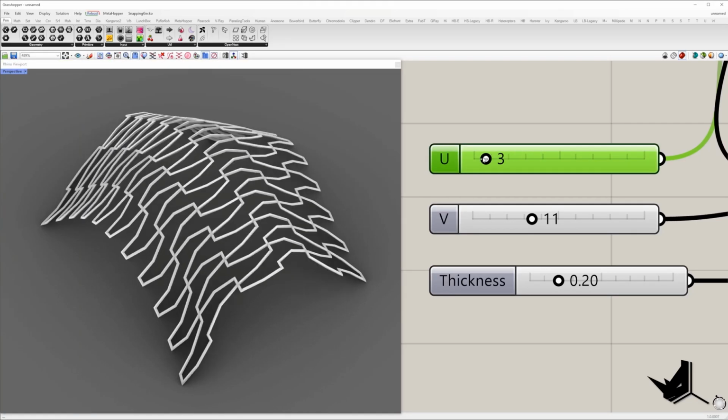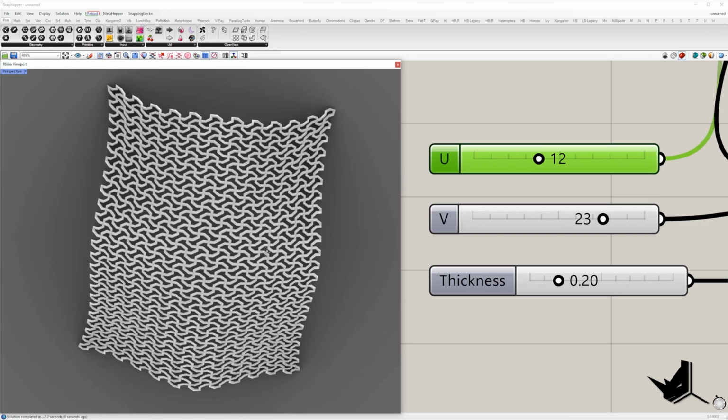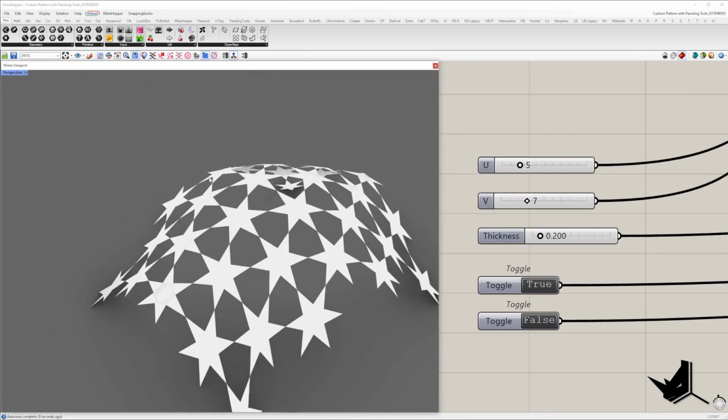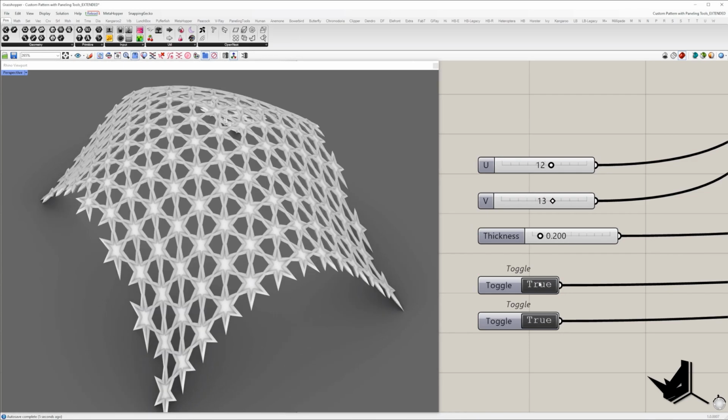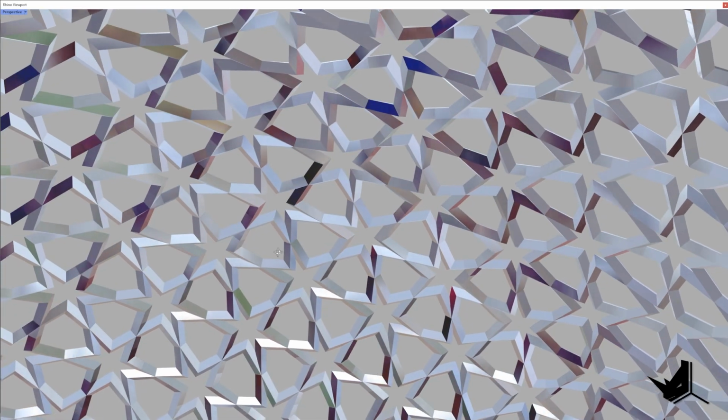In this tutorial, you will learn how to panelize a surface with custom shape panels using the Paneling Tools plugin for Grasshopper. With this skill in your toolkit, you'll have the power to create any kind of panelization you can imagine. So no more waiting around, let's jump right into it and start panelizing.